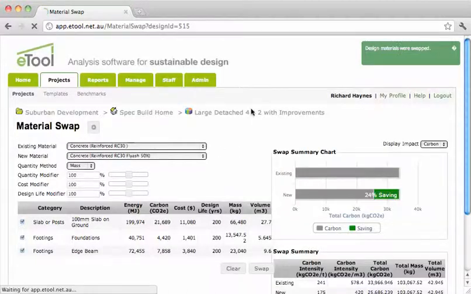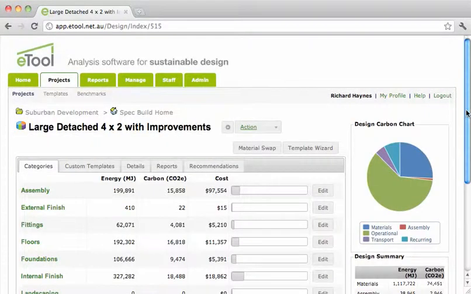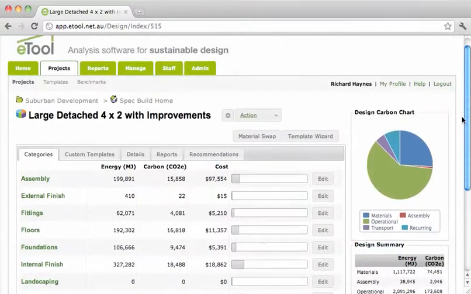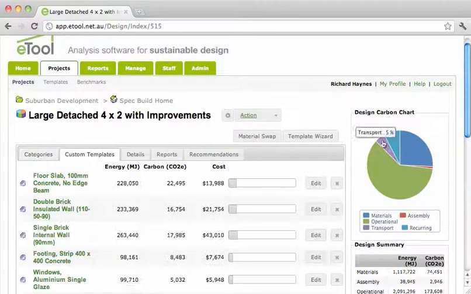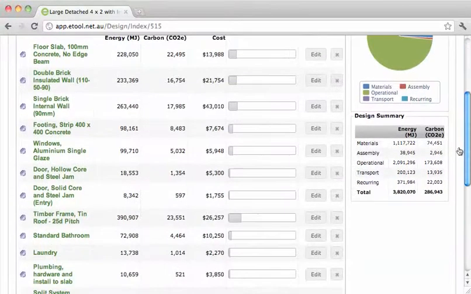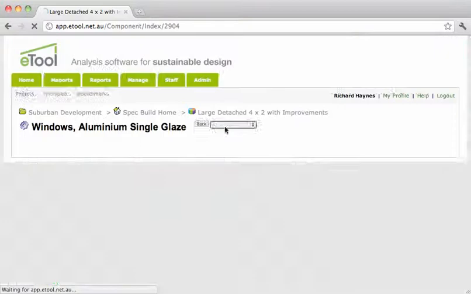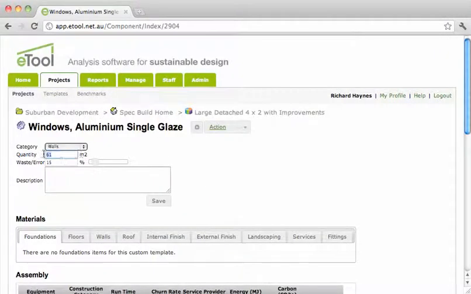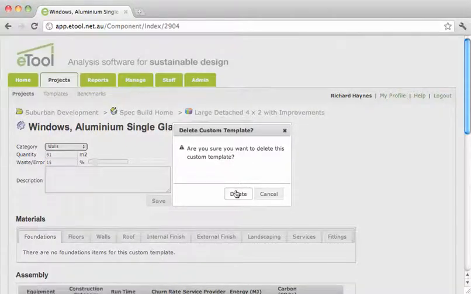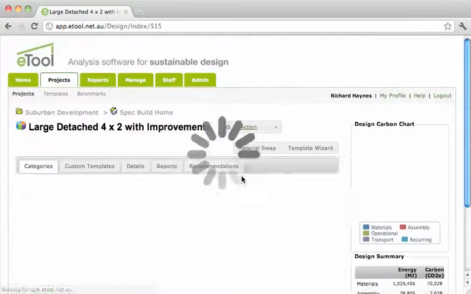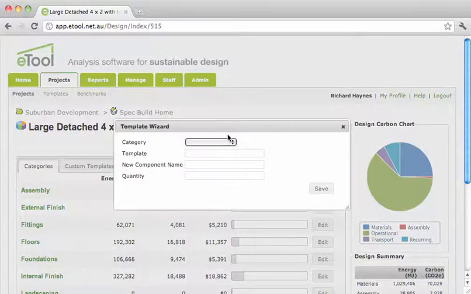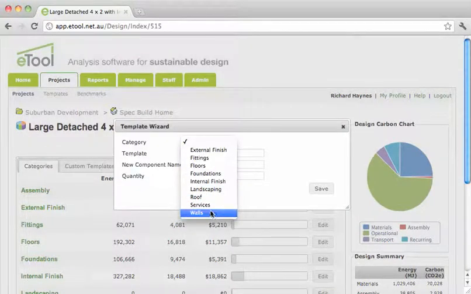We then navigate back to the design, and the other thing we might want to do is just look at our templates and say, okay, well, what would happen if we swapped out some templates? For example, the aluminium windows. We could go into the template and just record that there's 61 square meters of the aluminium windows. So let's delete that template and we'll swap it out with wooden windows, just to see if that has a positive effect.